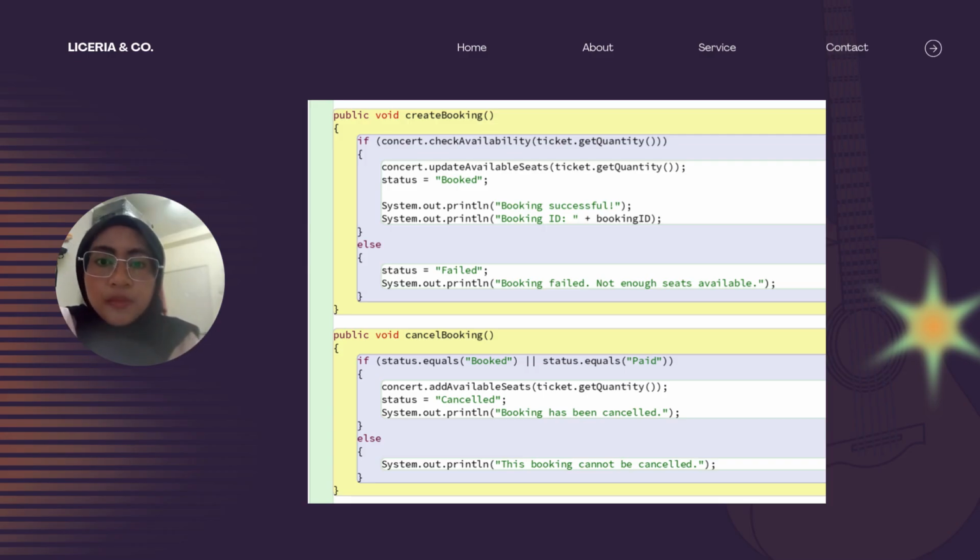Okay, below the createBooking method, we can see another method called cancelBooking. This method cancels an existing booking. How? We check if the booking status is booked or paid. If valid, we return the booked seat to the concert, then update the status to cancelled and display a cancellation message. Otherwise, an error message is displayed. This helps maintain accurate seat availability.